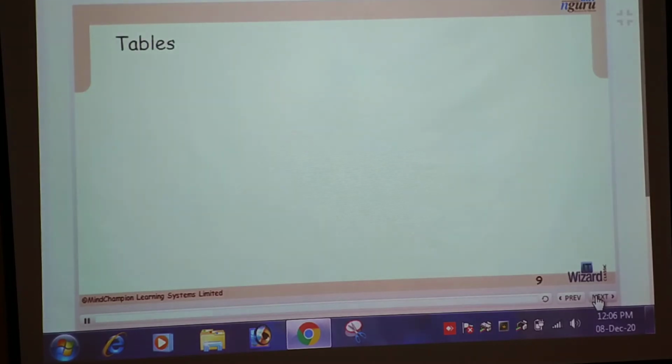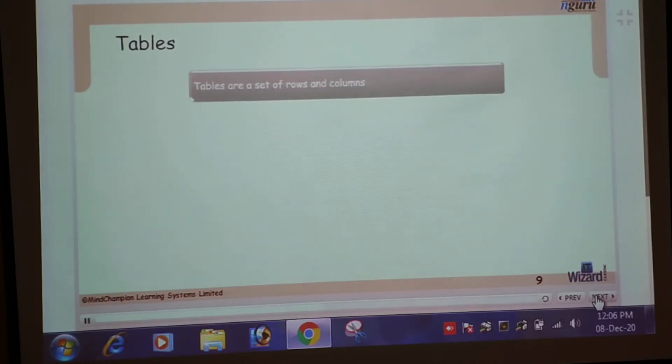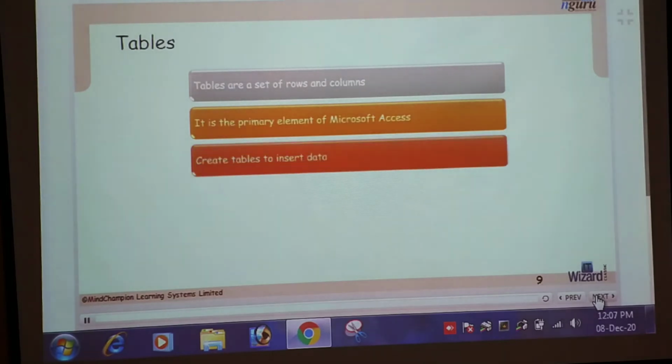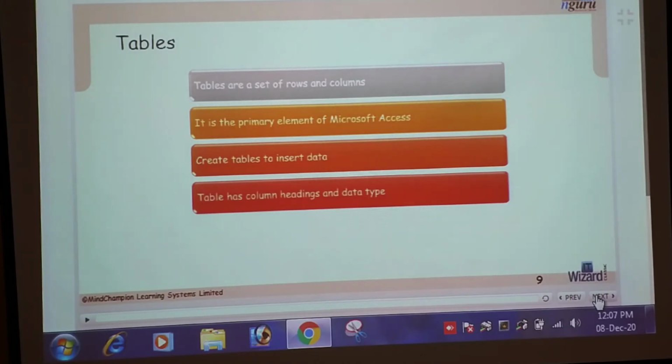Now the next point is the table. Now we will see what a table is. I have already discussed tables. A table is a set of rows and columns. It is the primary element of Microsoft Access. Create a table to insert data. A table has column headings and data types.